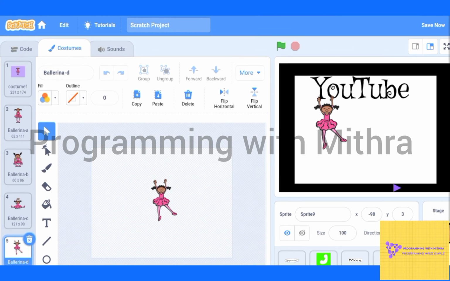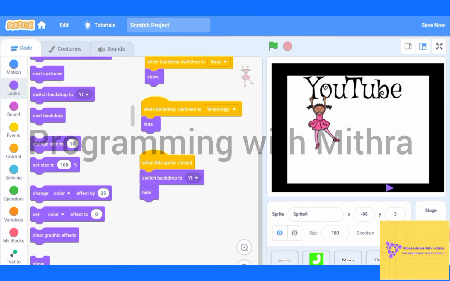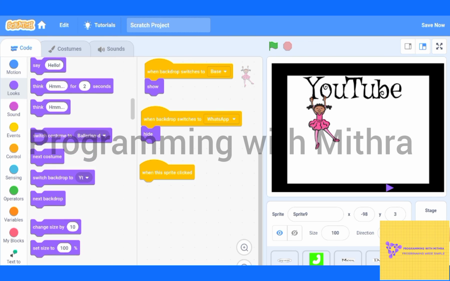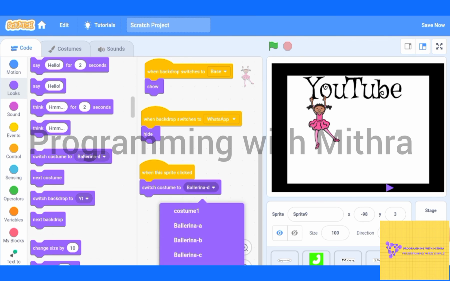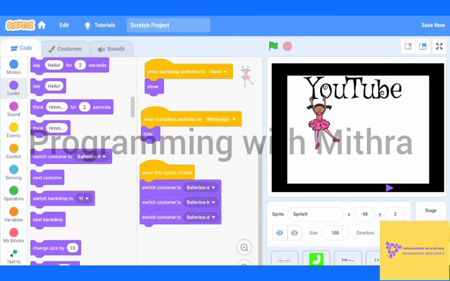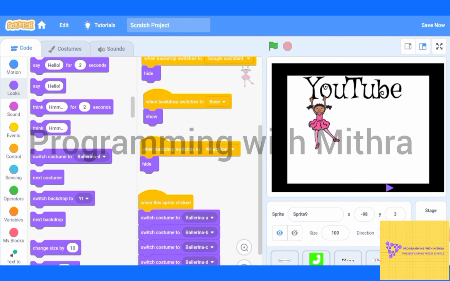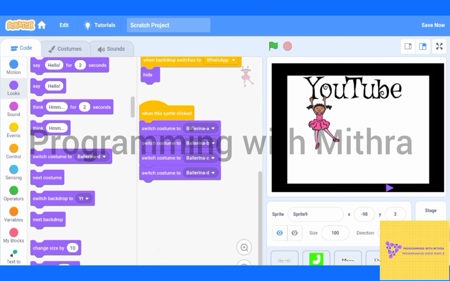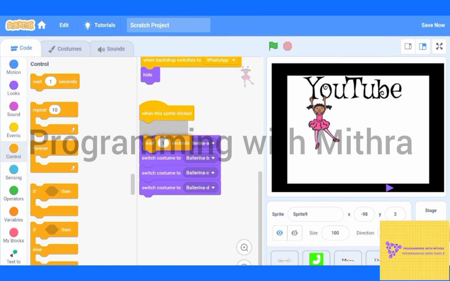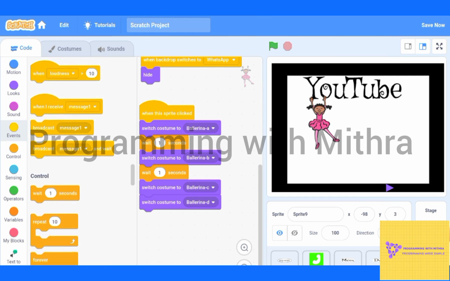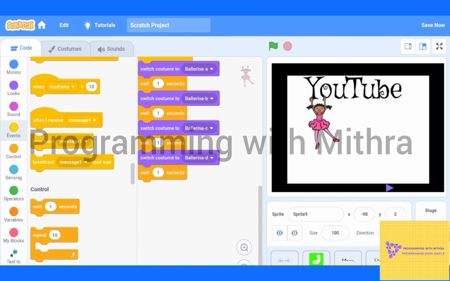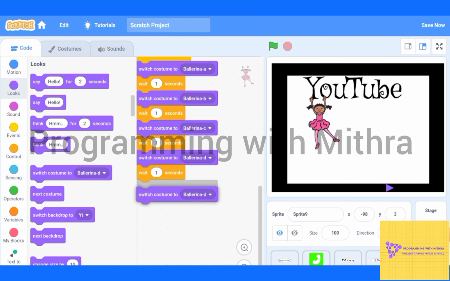So now go to the code option. When this sprite is clicked, switch costume to ballerina A, ballerina B, ballerina C, ballerina D. Now have a second gap between these. Now switch ballet costume to costume.